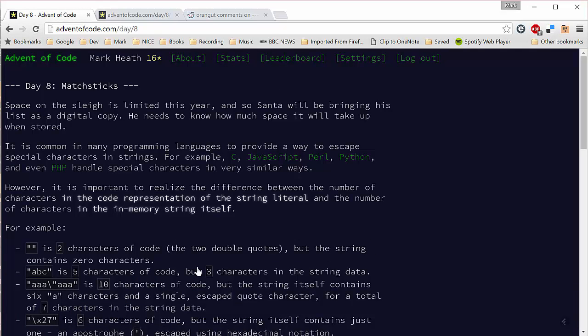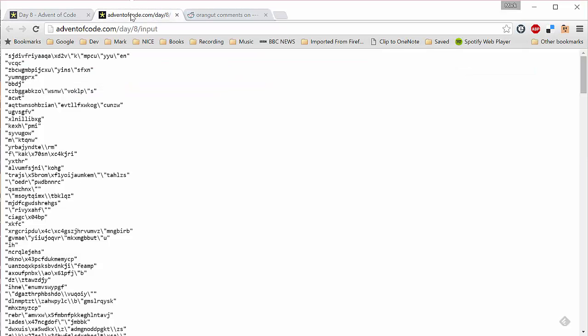So let's have a look at the challenge for day 8. And Eric has been kind to us. This challenge isn't quite as difficult as the one we had to solve yesterday, and it's to do with escaping strings. So we've got a load of strings in this kind of format.